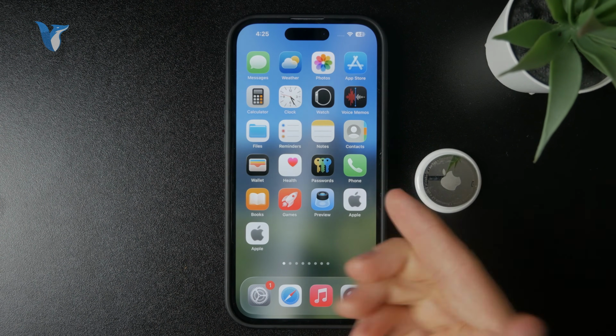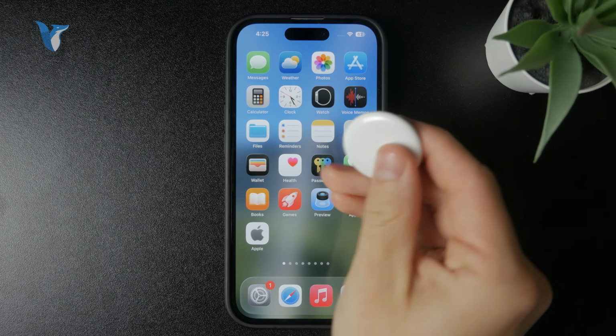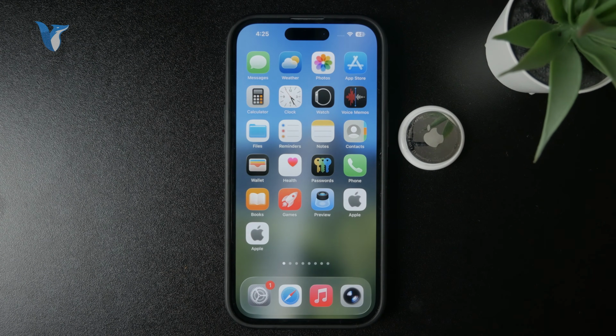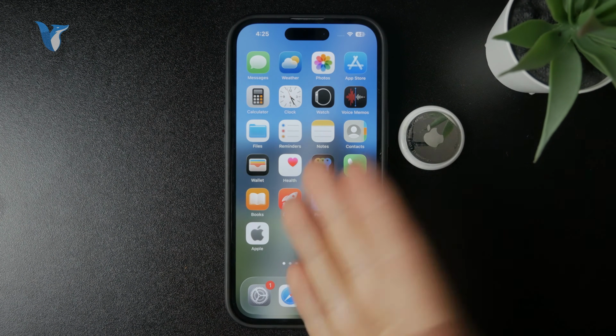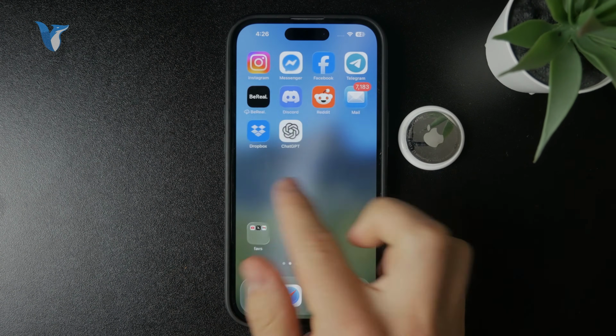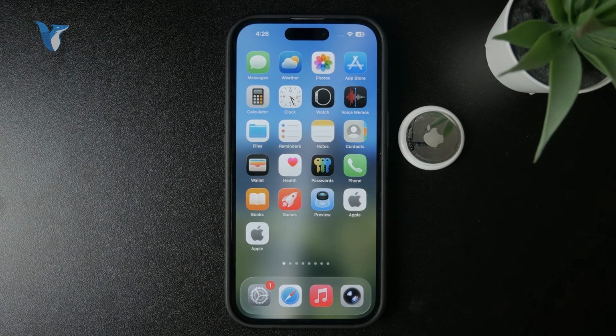Okay, so if you suspect that there's an AirTag around you, which may or may not be yours, by default, you should automatically get a notification that some AirTag is moving with you, that it could be tracking you, right? So just pay attention to notifications because it should happen automatically. If an AirTag that isn't yours is traveling with you, as I said, this is going to automatically pop up on the screen.